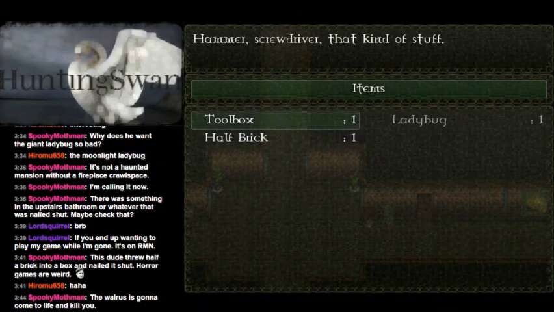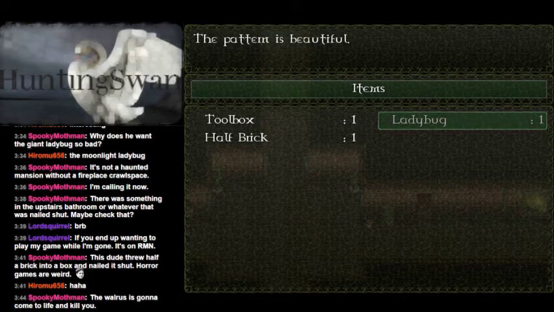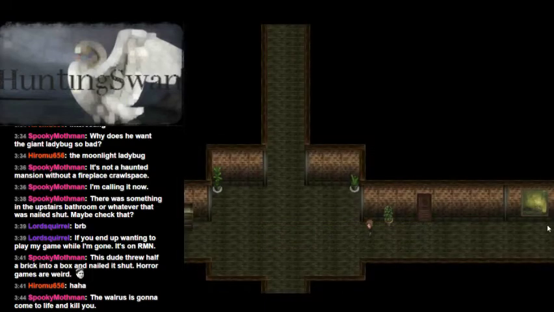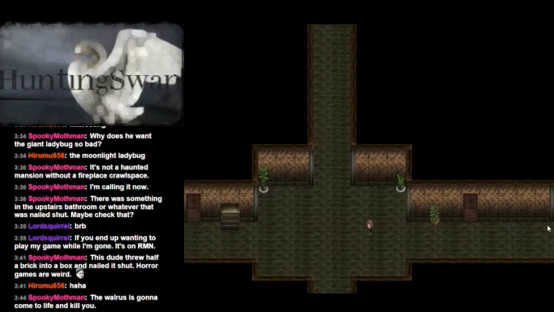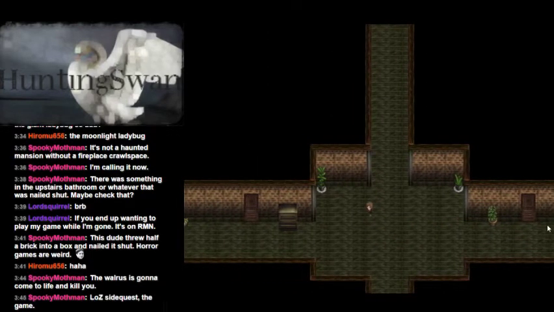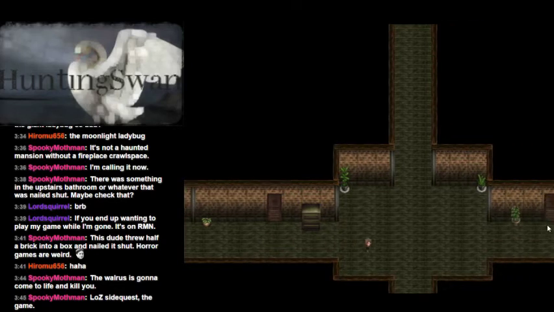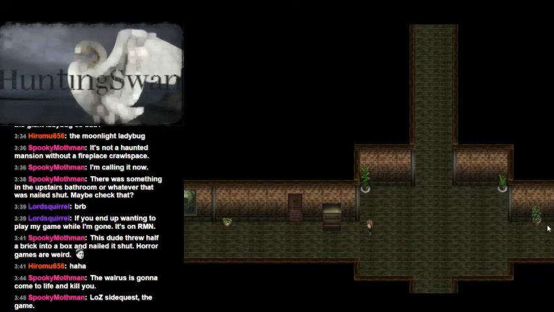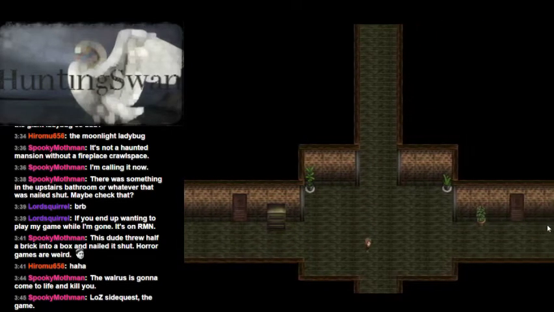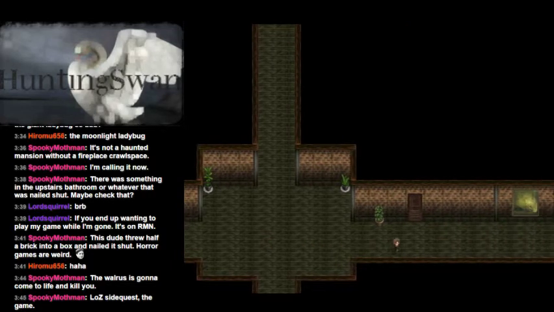Let's check out the description of the ladybug. The pattern is beautiful. It doesn't help me. Where would I use this ladybug thing? Or side quest, the game. Yeah, pretty much. Where would I use this ladybug? What possible use could there be for a ladybug? Ha ha ha.